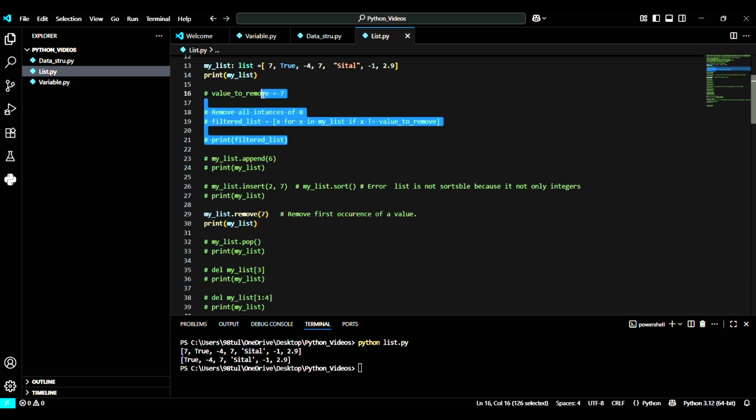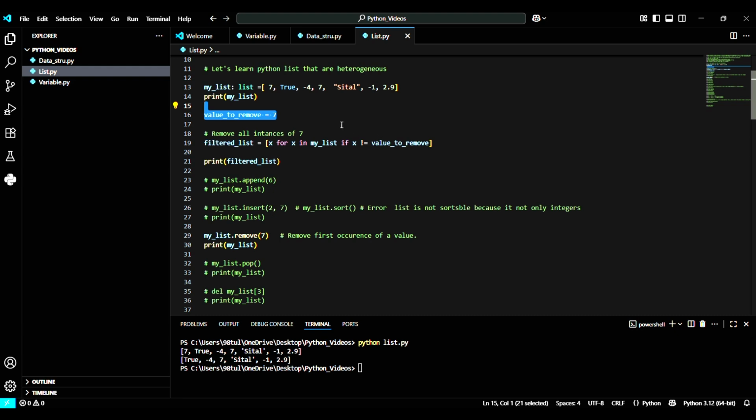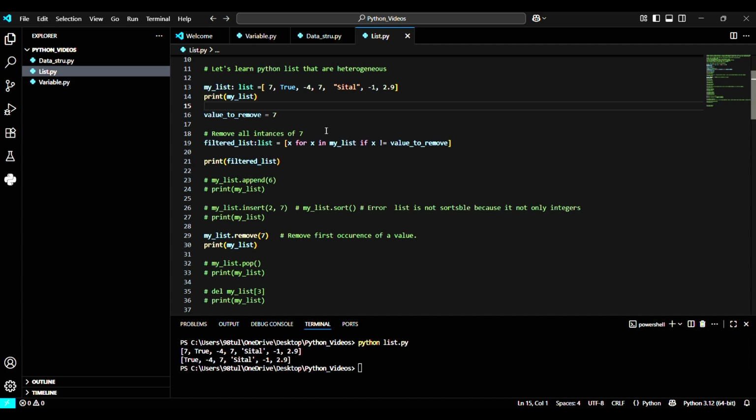I want to show this. Let me uncomment this line. If we want to remove all the instances of 7, first we need to decide what we want to delete or remove. So here I have written value_to_remove equal to 7. I need to remove all instances of 7. So here I have commented 'remove all instances of 7'. I have created a reference of type list.